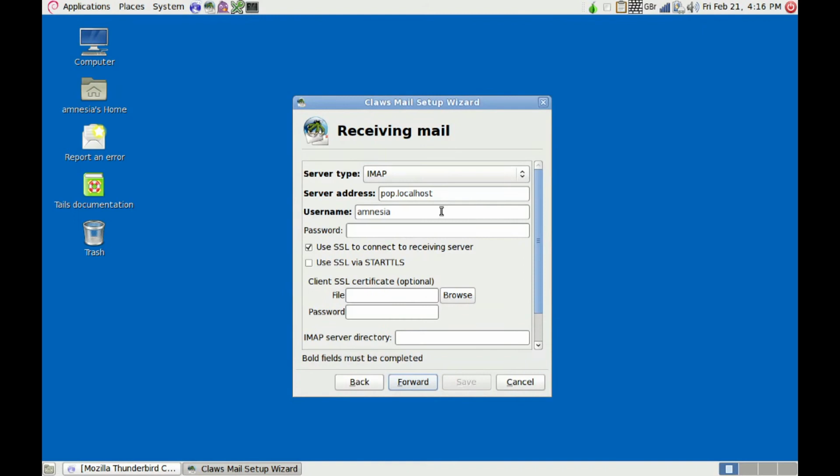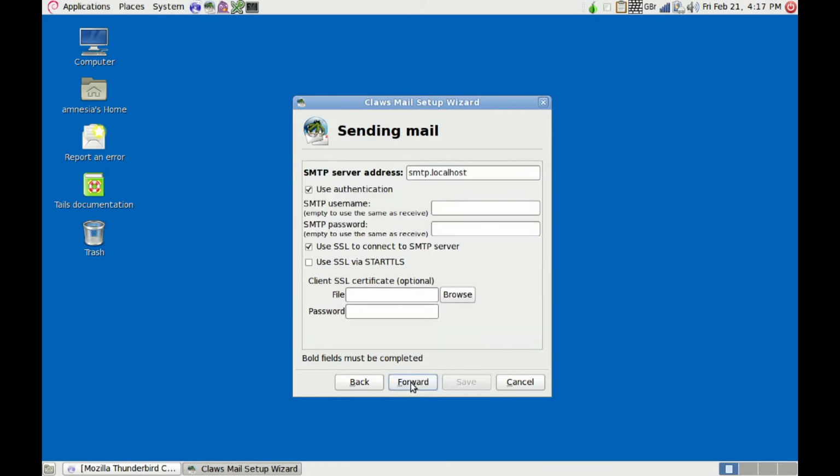Go back to Claws Mail and enter the IMAP address. Enter your email address and password. I'm going to select STARTTLS as specified by my provider. Down here, enter the IMAP address again. Select Forward. Enter the outgoing server address starting with SMTP. And select the encryption type again. Select Forward, Save.